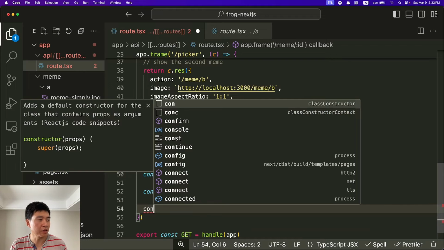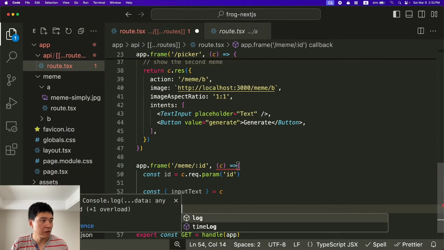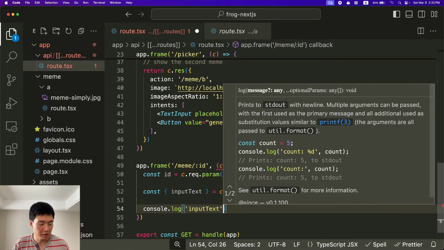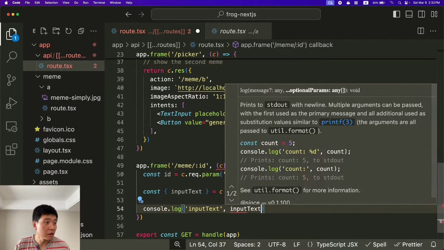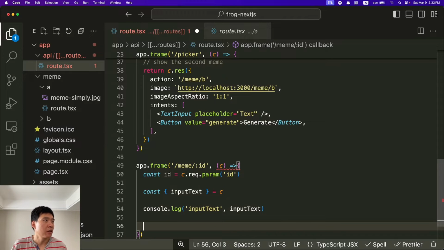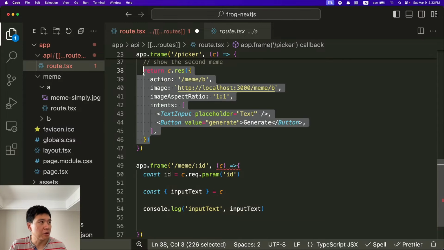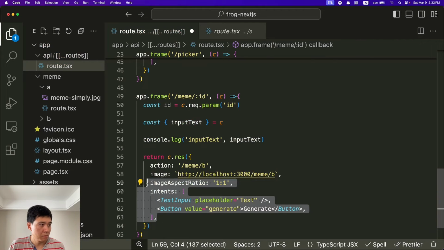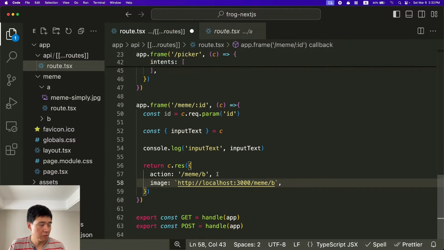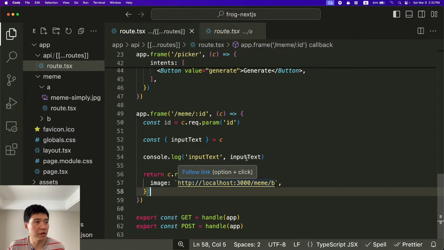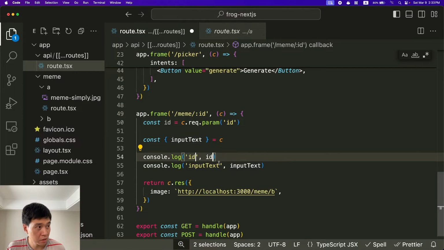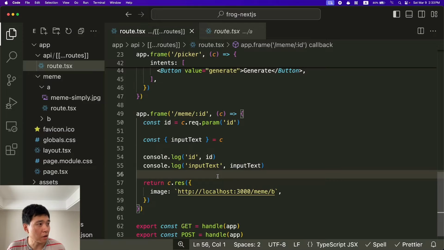So let's do a console.log of what the input text is. And we'll want to just return some dummy data. All right, let's see if we can get the input all the way here. Now let's also log what the ID is as well.